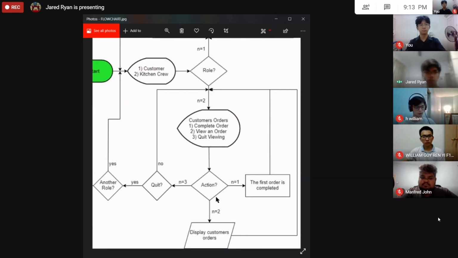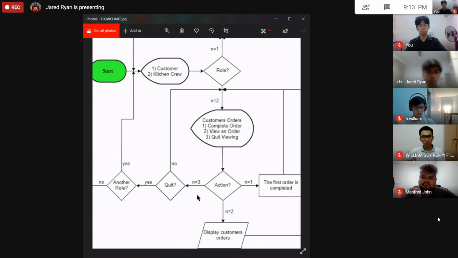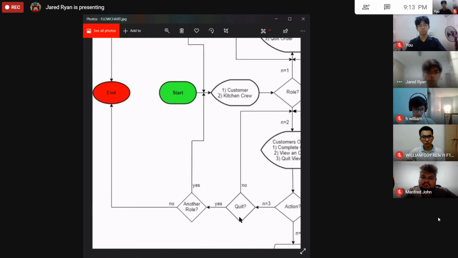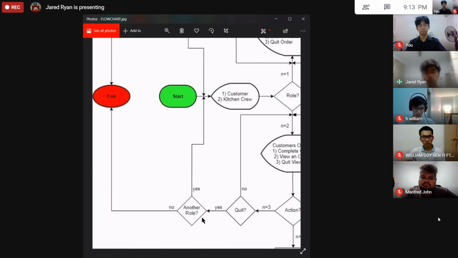If the user inputs 2, the program will display the customer's orders and then take the user back to the kitchen crew menu. Third, if the user inputs 3, the program will ask the user if they want to quit or not. If they don't quit, the program will take the user back to the kitchen crew menu again, and if the user wants to quit, the program will then prompt the user with another 2 choices: whether they want to terminate the program or return back to the main menu.